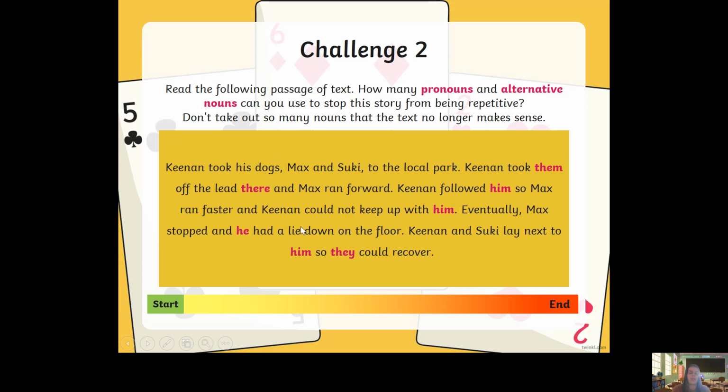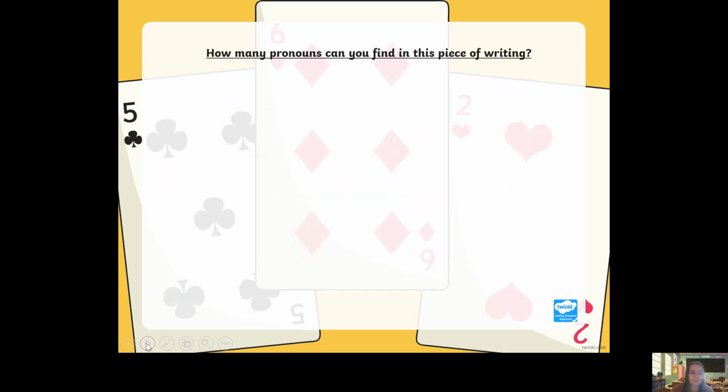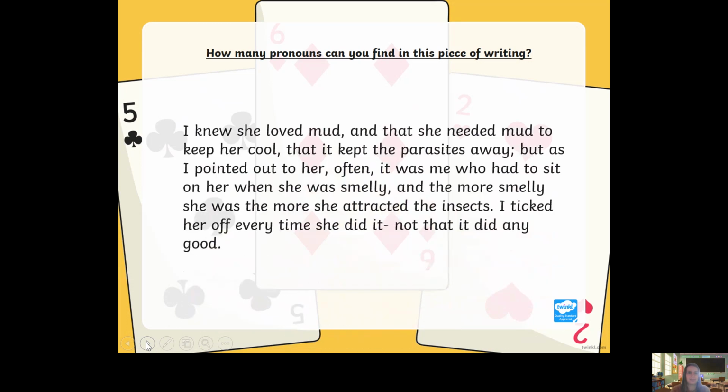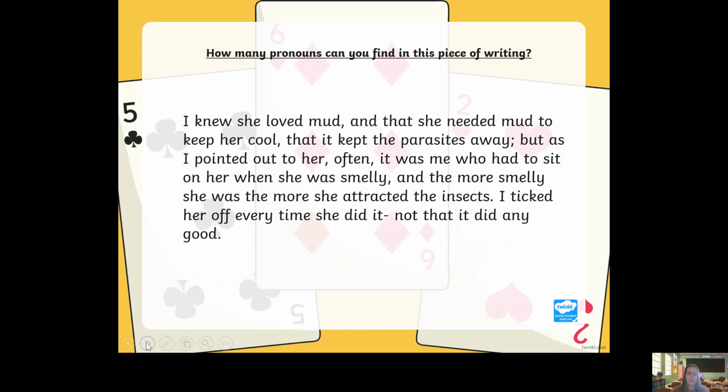So we can see that this example has replaced the words at times of Max and Suki for possessive and personal pronouns. So, last activity, how many pronouns can you find in this piece of writing? Make sure that you can just either list them or if you would like to, just think to yourself now and we'll come back in about 10 to 20 seconds and we'll look if you got them correctly.